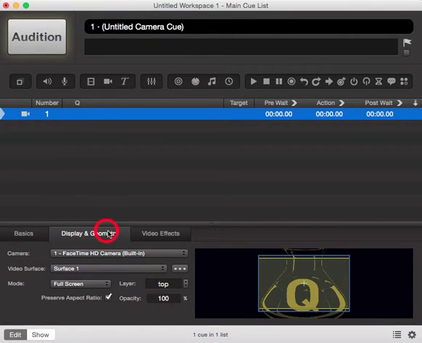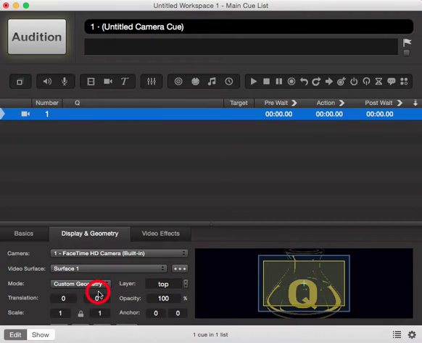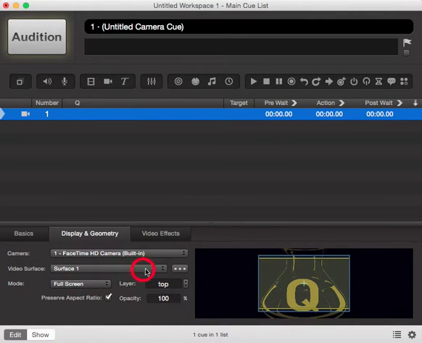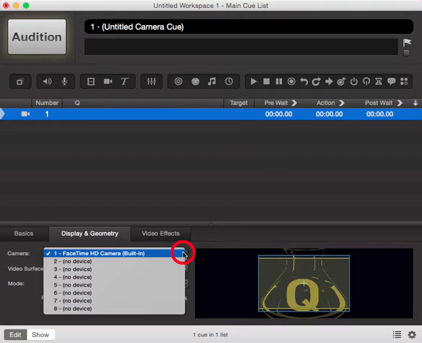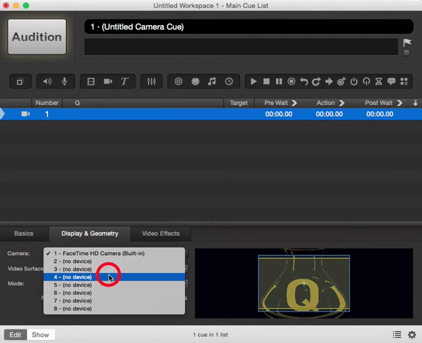In the Display and Geometry tab, many of the functions down here are the same as the video functions. You can select between Custom Geometry to open up more functions that are available to you, or Full Screen for your basic functions. You can select the video surface you want to output onto, and you can also select the camera that you want to use. You can input a number of cameras and select the right one for you.